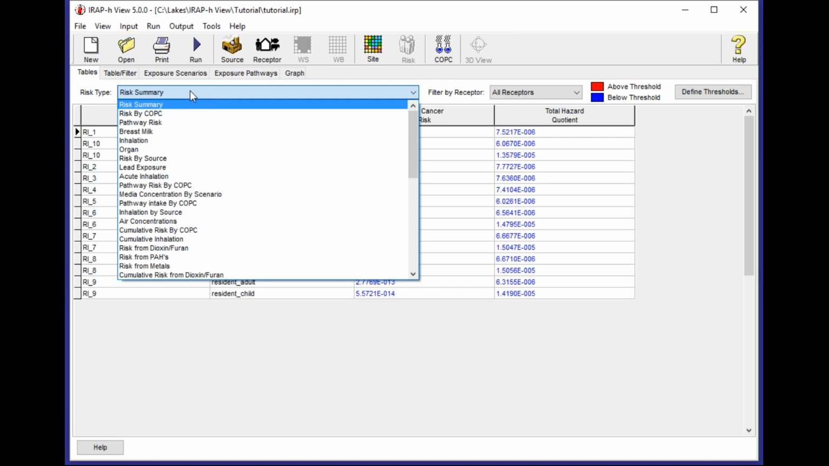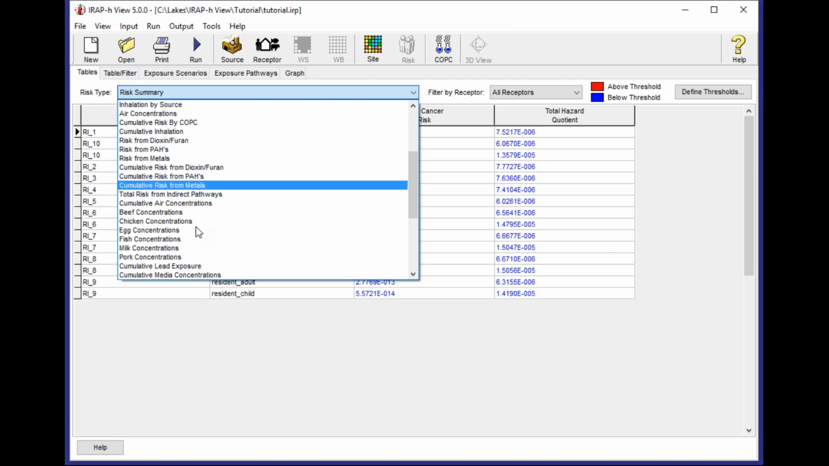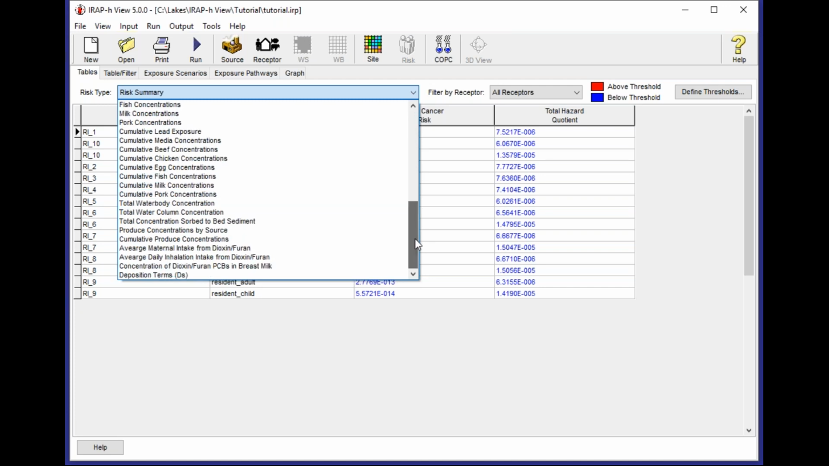By default, it starts with the risk summary, but I can run my risk by COPC. I can look at the individual pathways and then start breaking out each of the individual components that make up that risk, and I can run reports on all of these.